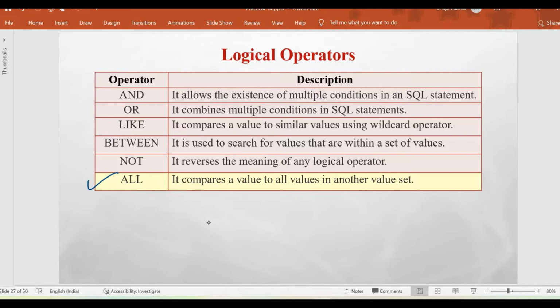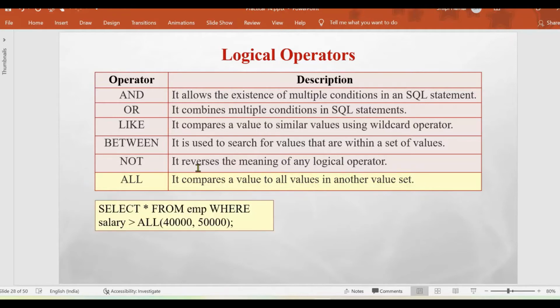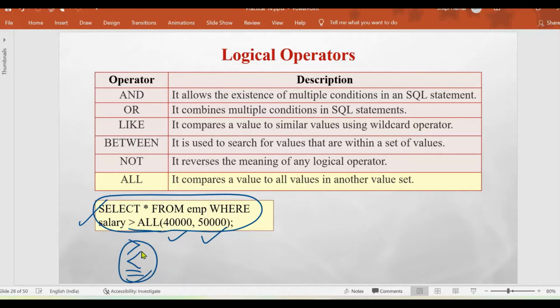So all compares a value to all values in the value set. So a value set will be provided as input to the all operator, and it is going to check every value, means it will compare the result with every value. So here select star from employee where salary is greater than all, means salary must be greater than 40,000 and salary must be greater than 50,000. So it is like multiple and operators. Okay, here you can have the greater than symbol, less than symbol, or equal to symbol. You can use all with any type of relational operator.